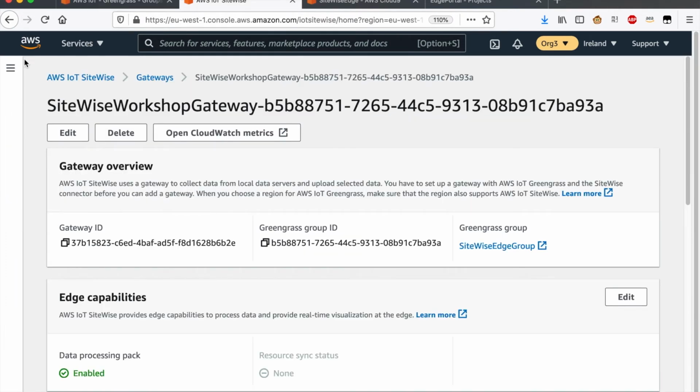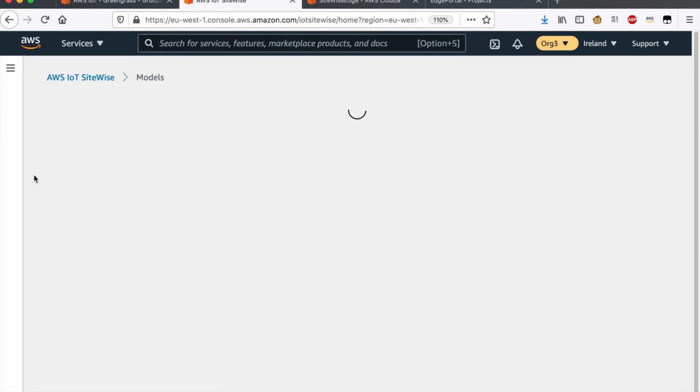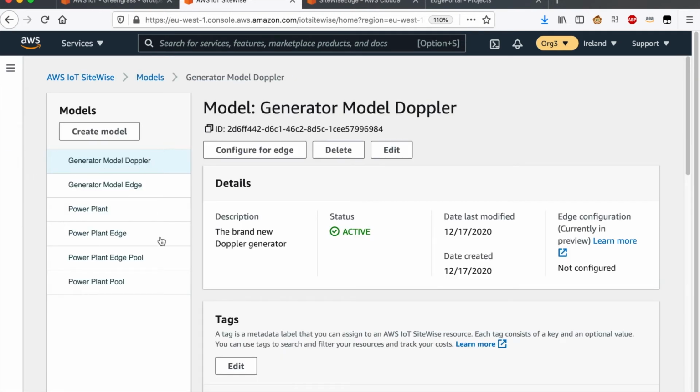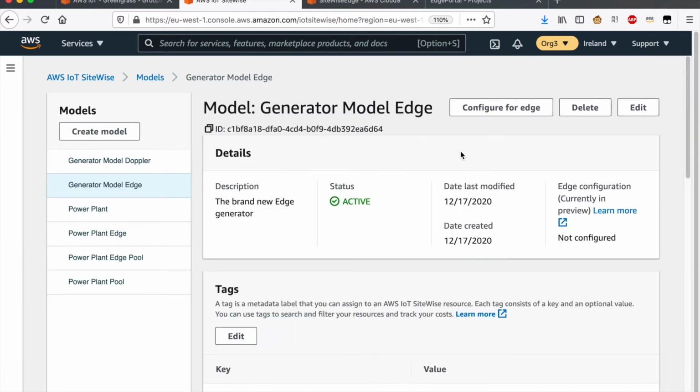asset model for the edge. So we will go to the model section here in the SiteWise console. And you can see here a bunch of models already. Important are the models that contain edge in their name. So I have here a generator model. This is a generator that produces energy, and it's normally hosted in plants. So let's go to the model. You can see here a new point that's configured for the edge.